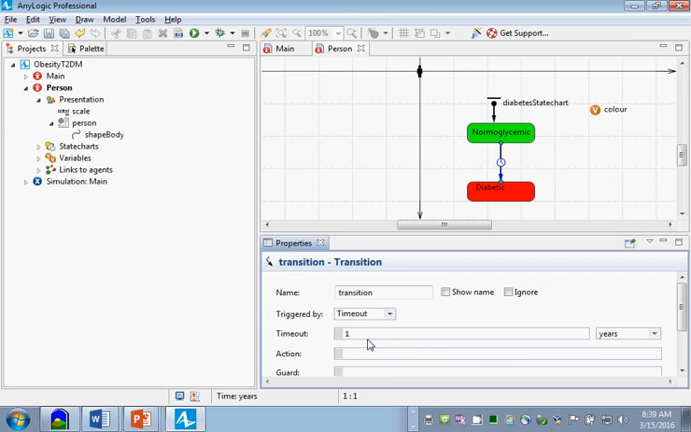The point is that this timeout can be, they will leave the state after a certain amount of time as given by whatever formula is given here, whatever expression. And in general, it may be valuable to specify a timeout whose value is drawn from a distribution.